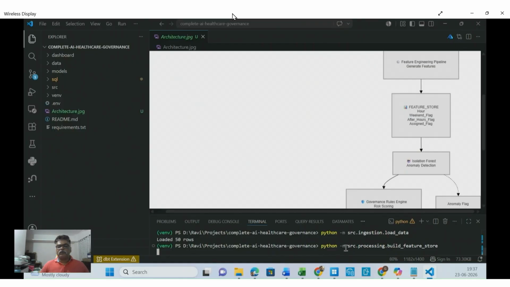So now you can see that the feature store is loading the data for 50 rows, which are loaded from the access log table. It loaded the 50 records again for the feature store, and the feature store was built successfully.